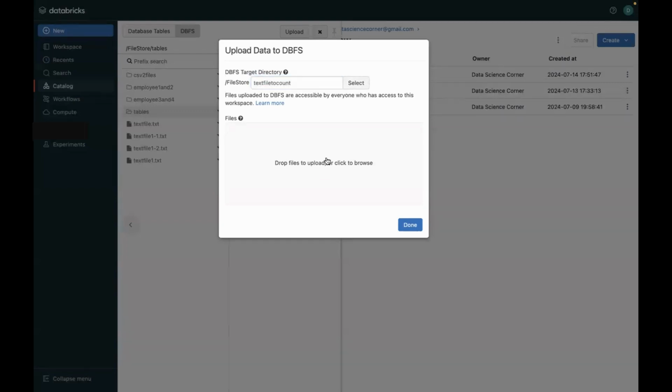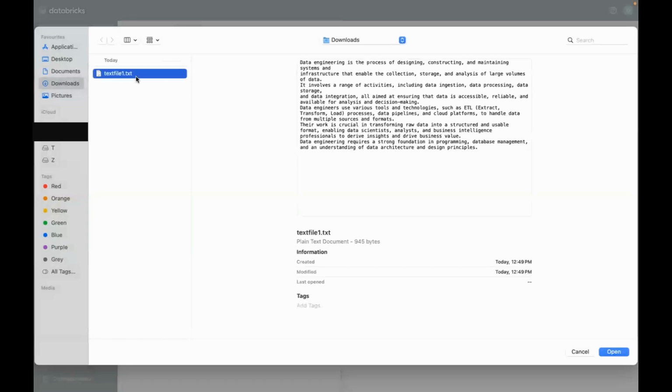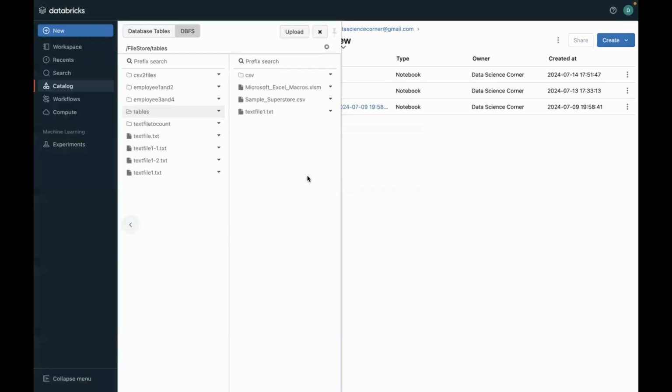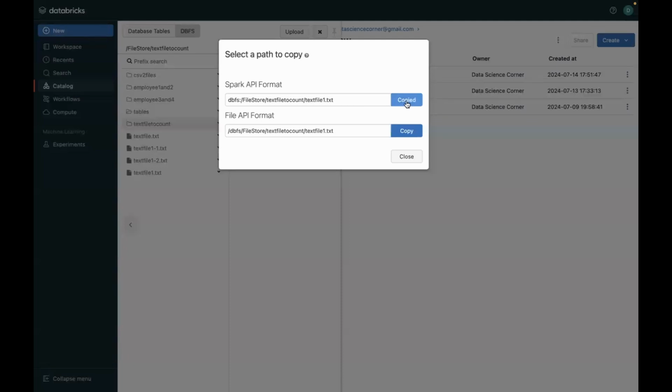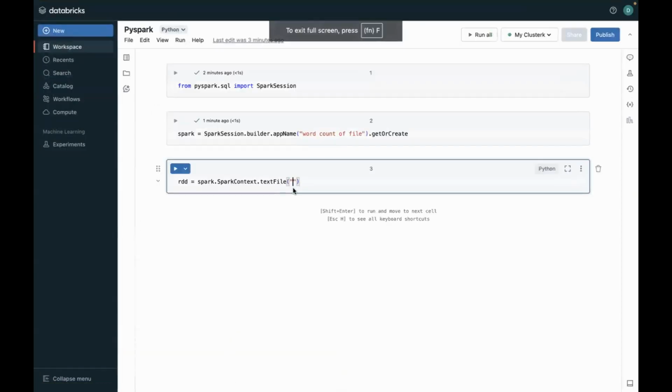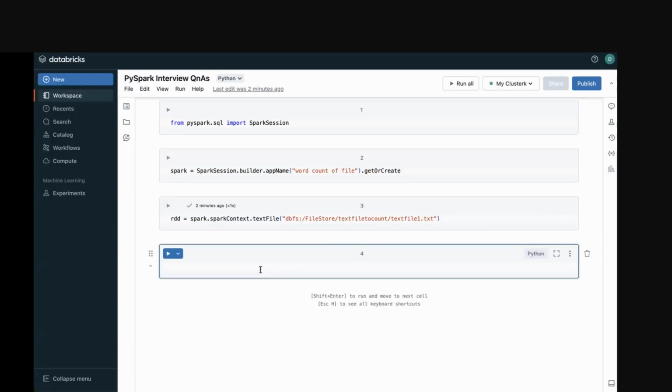Now let's upload the file. Text file 1.txt. Done. So this is the file, text file 1.txt. Click on the drop down, copy path, copy, close. Now let's go back to the notebook. In the notebook, let's paste the file path here. Now let's run this. Now we have read the text file.